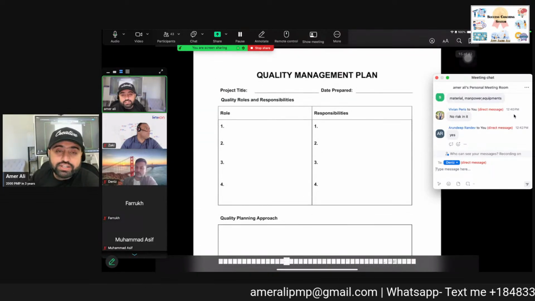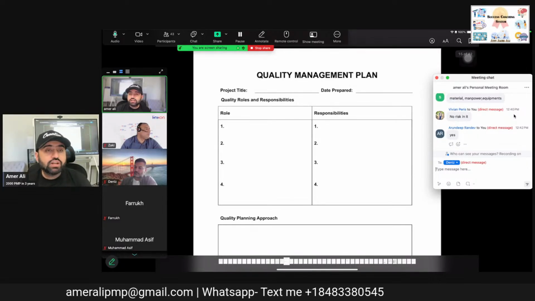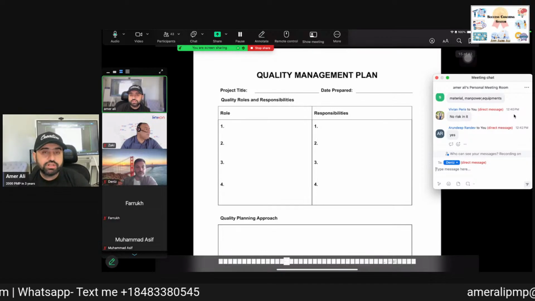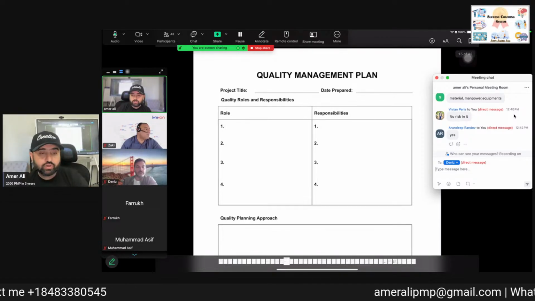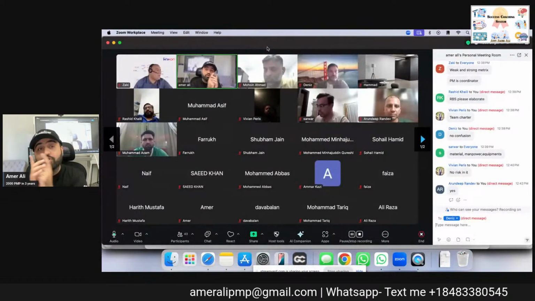Next comes the quality management plan. Quality is what the customer pays for. So what does the quality management plan have? It has the roles and responsibilities of the people who are going to handle the quality. Guys, notice one thing: all the plans have roles and responsibilities.